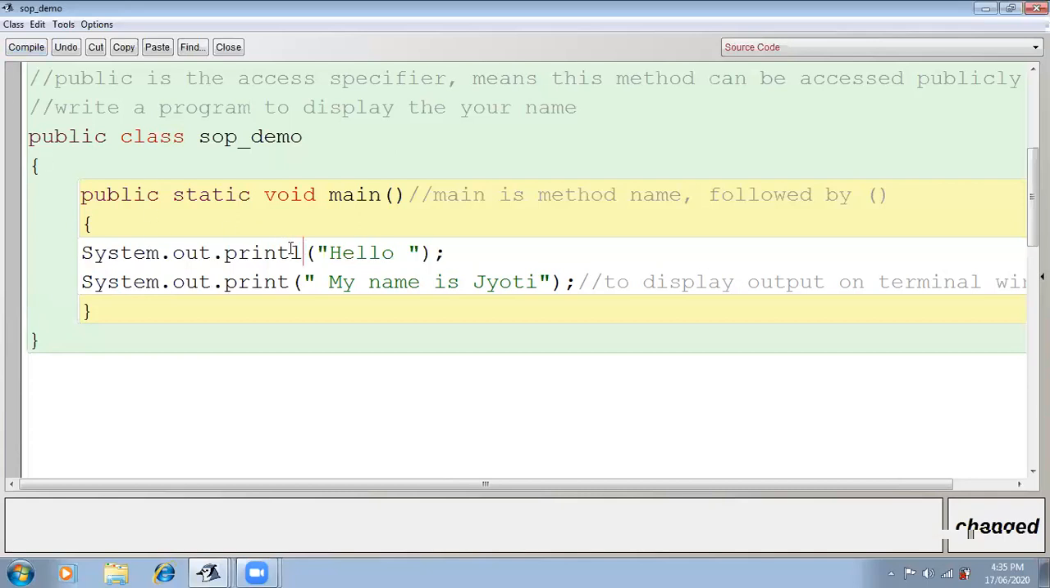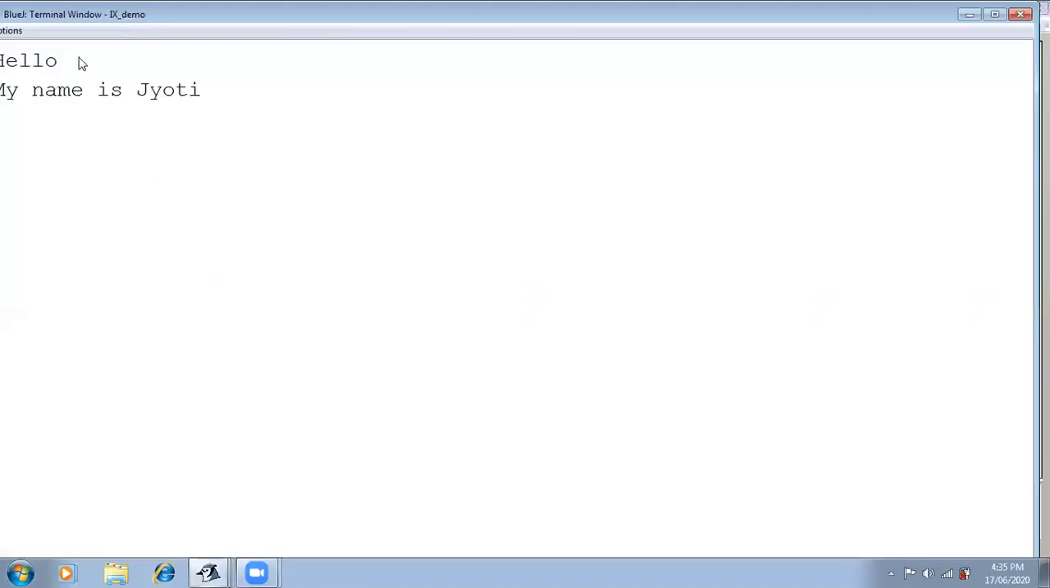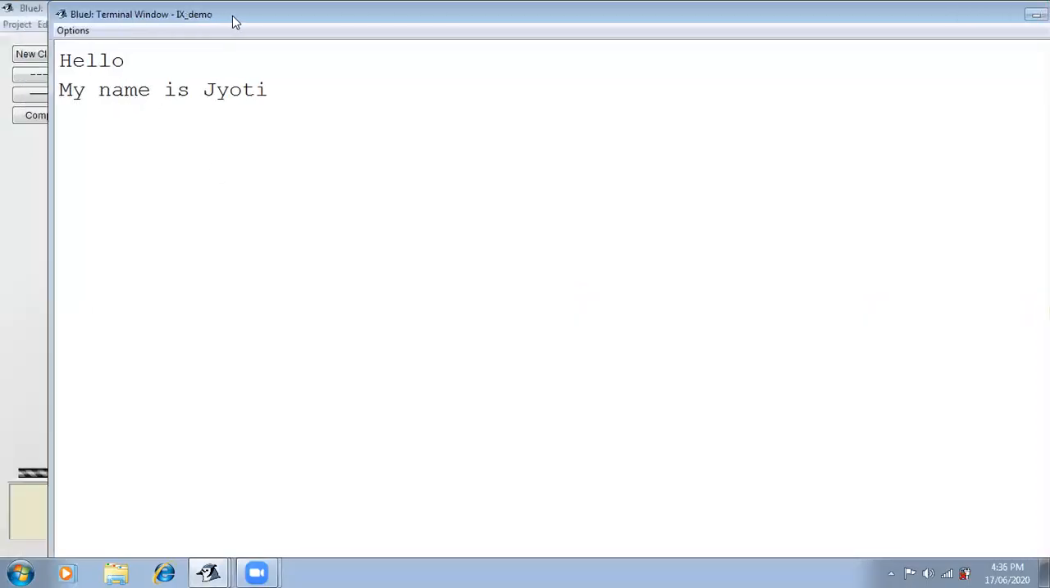See, if I am writing system.out.println, what is the difference between print and println? Print will display on the terminal window, right? But println will display on the terminal window and bring the cursor to the next line. Next line. This is the difference between print and println. So void main, hello, then my name is Jyoti, like that. Understood?